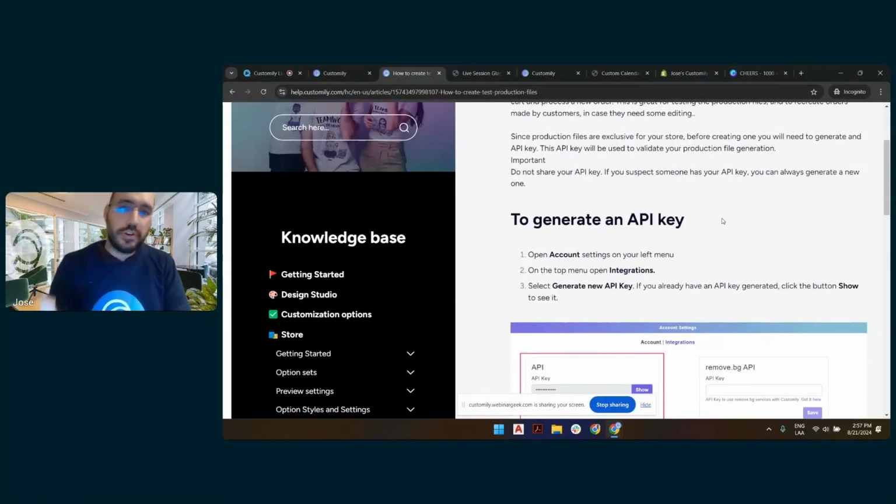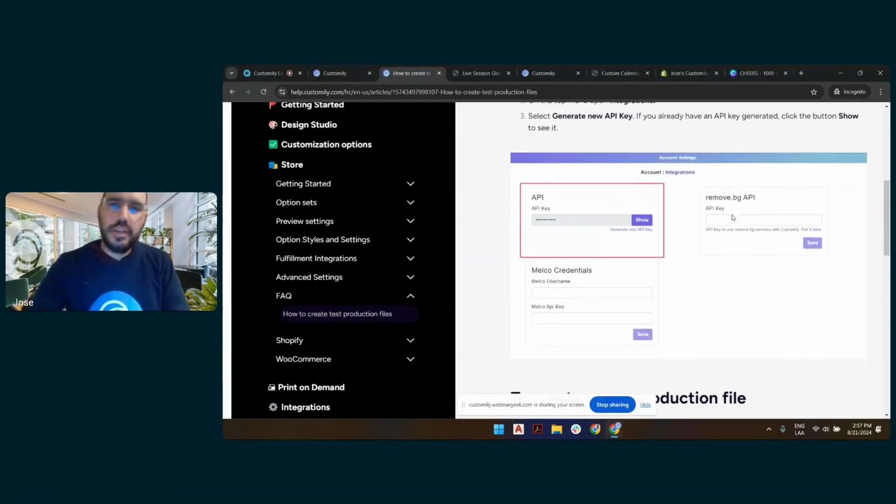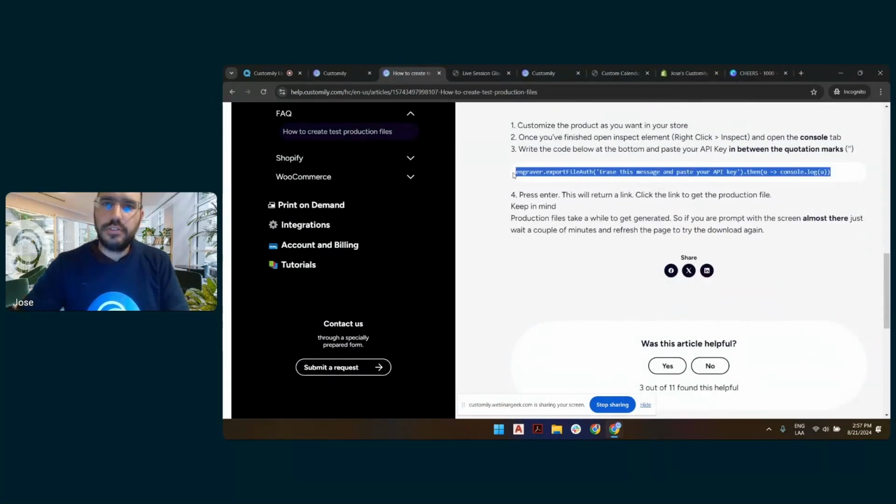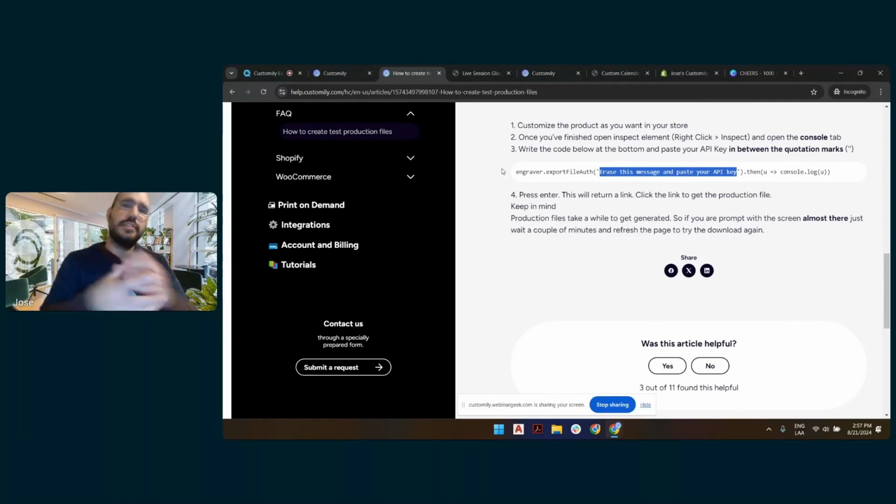This article will give you step-by-step instructions to retrieve your API key and put it on a specific code that we bring to you here. We put it here for you. So this engraver.exportFile open parenthesis apostrophe and this. Erase this message and paste your API key. If you do this and you save the entire string of code, that code is yours and yours exclusively, and you can use it to instruct the system to create test production files, unlimited, at no cost, but wait for it to render, and that's it.